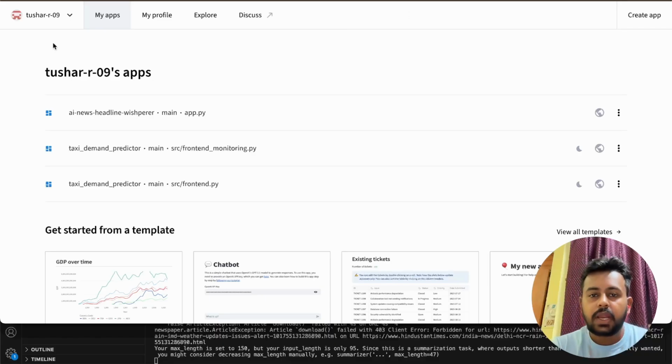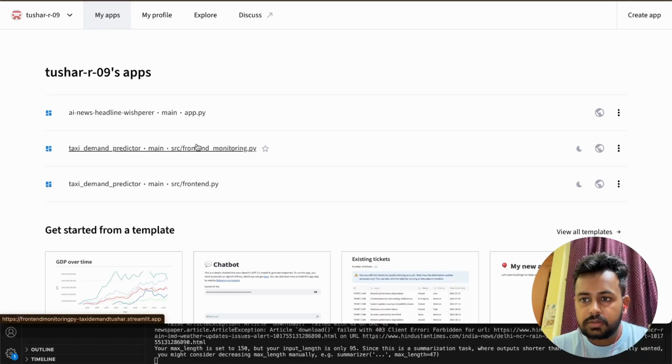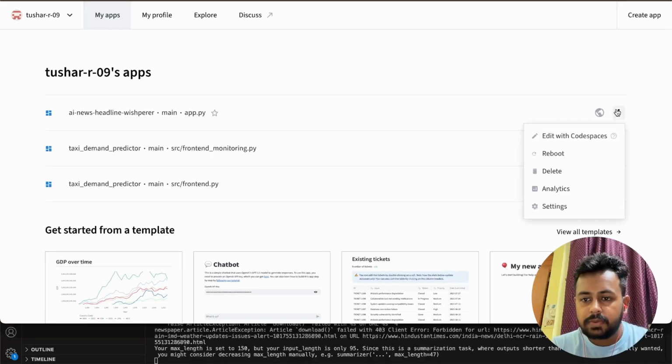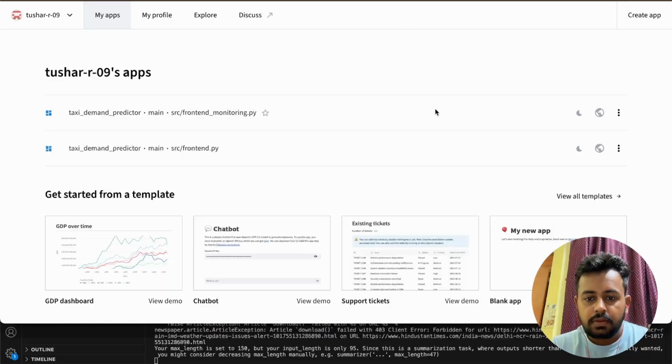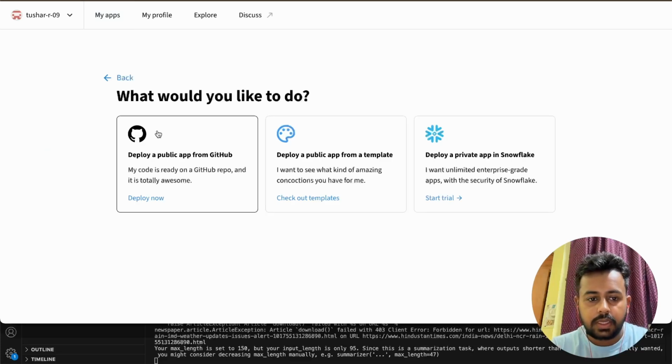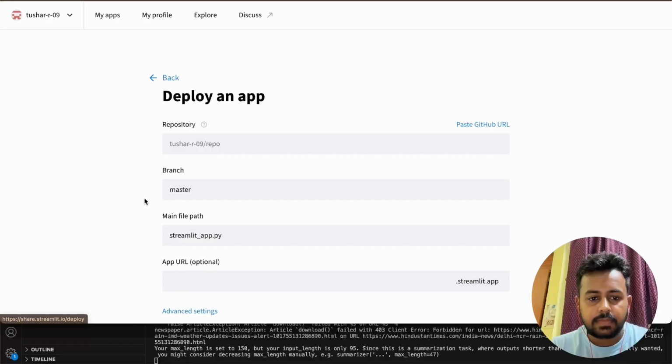and it will ask you to log in and sign up if you are a first-time user. As I've already been here, it didn't ask me anything. And here, let's say this is the old app, let me delete it. Okay, so this has been deleted. Let's say create app. You go to create app, and we are going to deploy it from GitHub, guys.